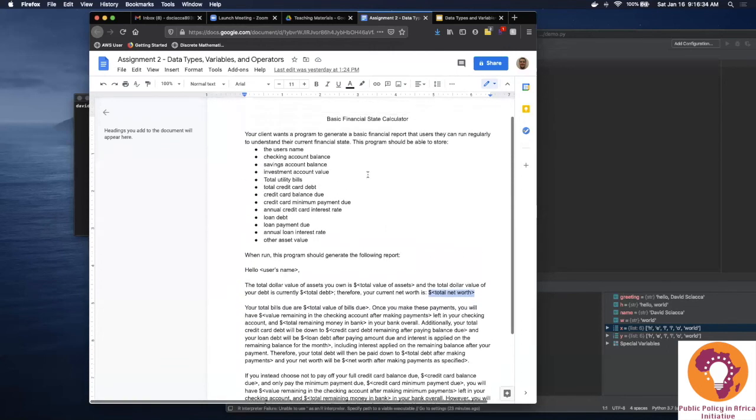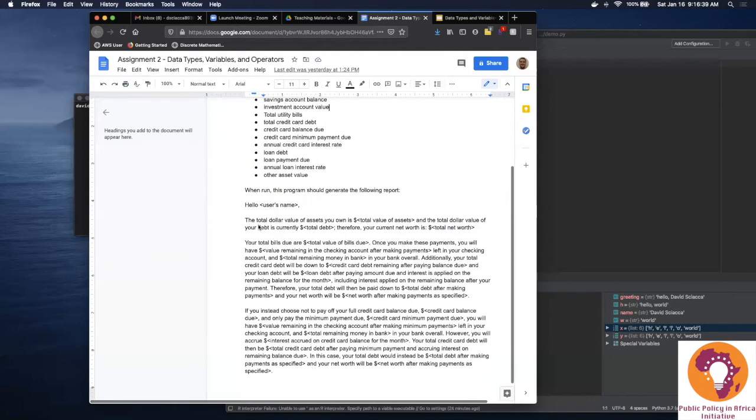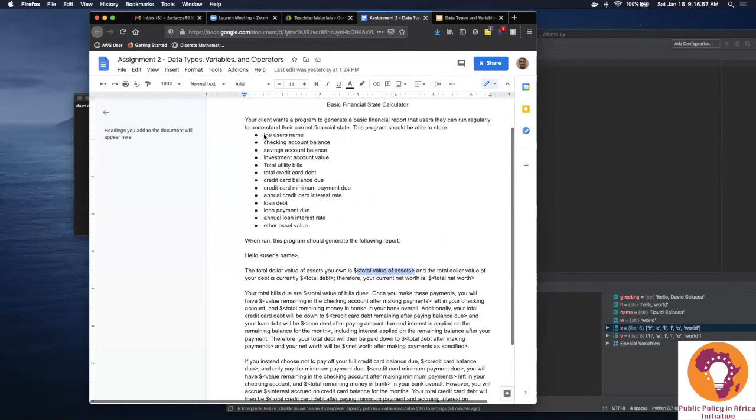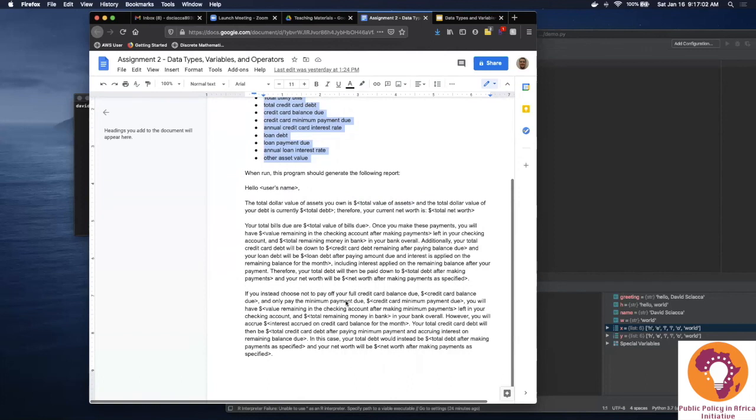So basically what you're going to need to do is store all of these in variables, and then use print statements along with string concatenation to print out all these values in here. You're also going to use some of your math operators to do some of the math for calculating these values. So basically what I want is a program where I can enter these values into the program, and it's going to give me this financial report by concatenating strings and using the variables accordingly.